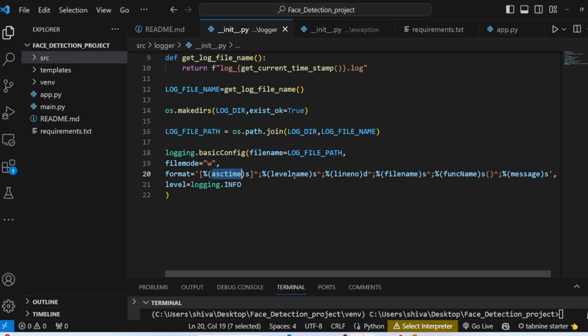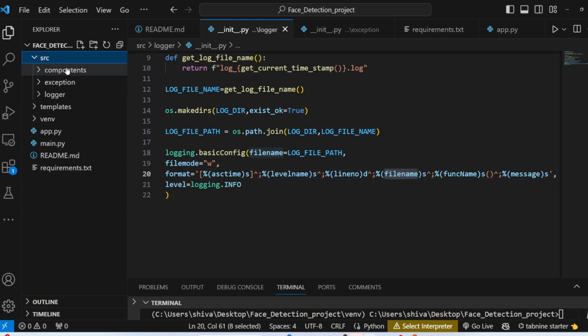So ASCII time, level name, line number. So in which line number we are getting the error, in which file we are getting the error, because under the src, under the components folder, later on we can create multiple folders and multiple files. So that's why here we are going to call the line number as well as the file name. Okay, so in which file we have our error, and in every file we can write 200, 300 lines, depending upon our project, lines of the code, right? So that's why we are going to call the line numbers. Okay, so in which line we have the error, in which file we have the error, as well as in which function we have the error. So we are going to call the function as well, and as well as a message.